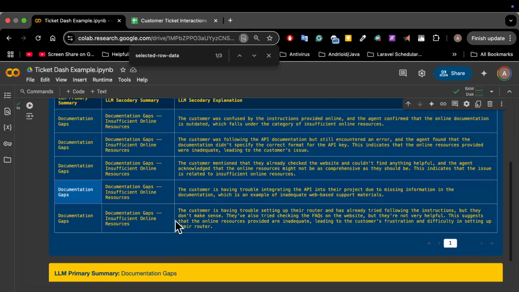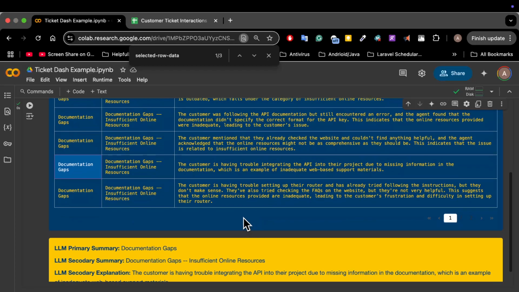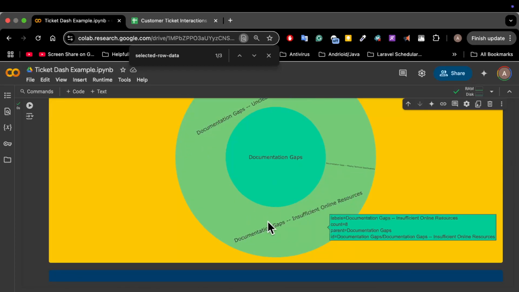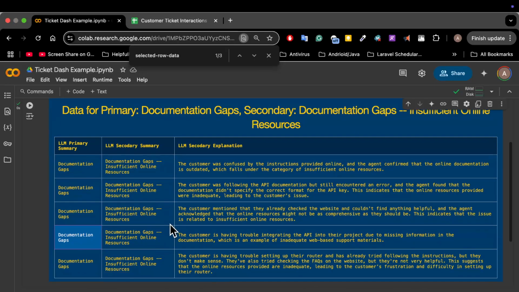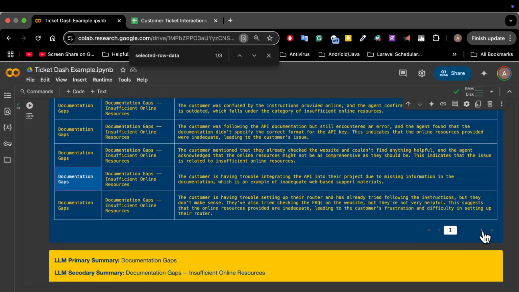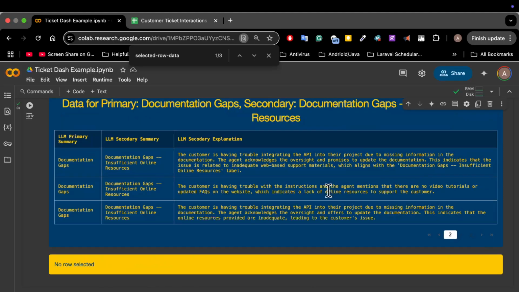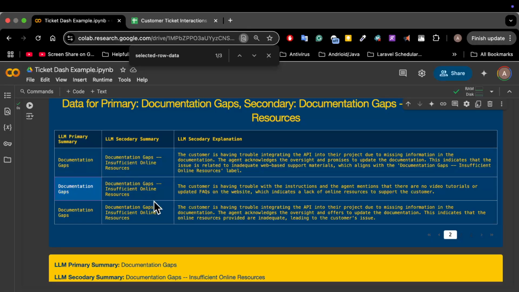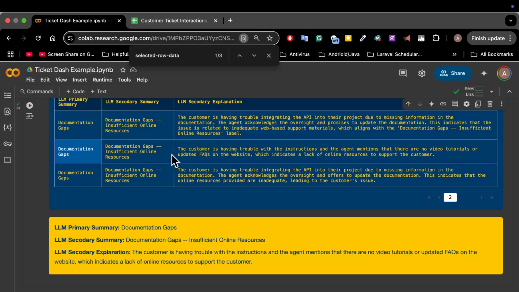So another thing is that you'll notice that there's 8 issues here. By default, this paginates to only five rows per page. So I can always go to this other page. Now I'm on page 2, and the same way that I was looking at data there, I can always look at data here. So now when I click on here, I should see the customer's having trouble with the instructions, and now I see the customer's having trouble with the instructions. So the data's still matching.